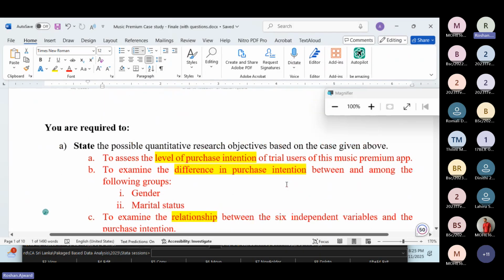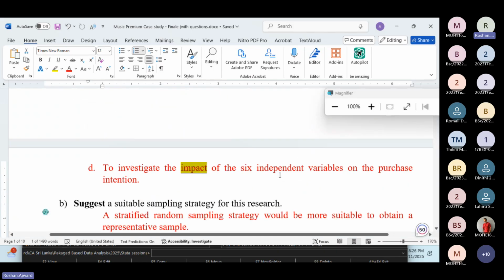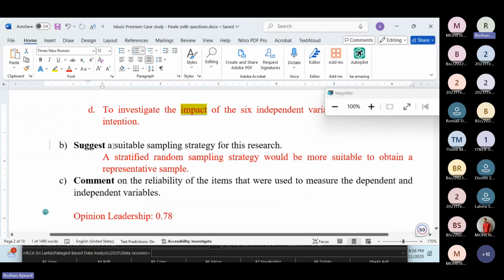So likewise, Putha, these are the possible objectives you could have. At the exam, expect these types of questions. You'll be given a similar scenario and then you'll be asked, okay, what type of objectives you can come up with. Is that clear? Then suggest a suitable sampling strategy and say why.